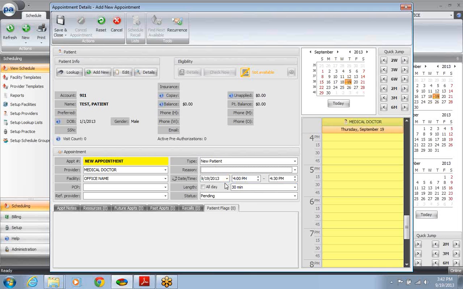In addition, you can adjust the default length of time. So based on selecting New Patient, the system is automatically defaulting this appointment to 30 minutes. However, if you know this is going to be a fast appointment or it's a complicated case, you can increase or decrease the time as you see fit. Also, your status is always going to default to pending. This can also be changed by you as needed.